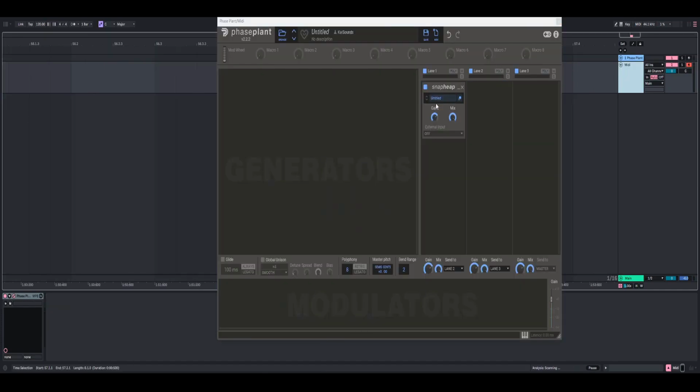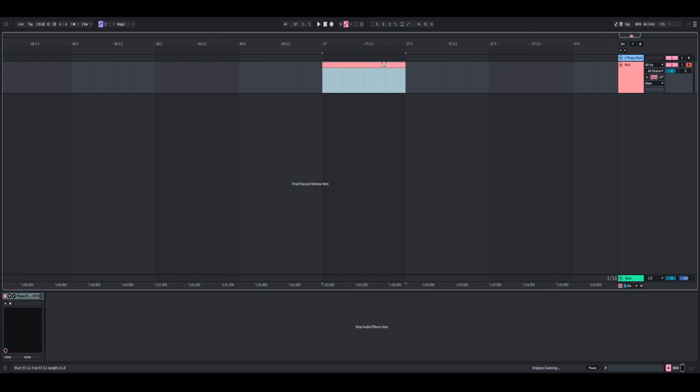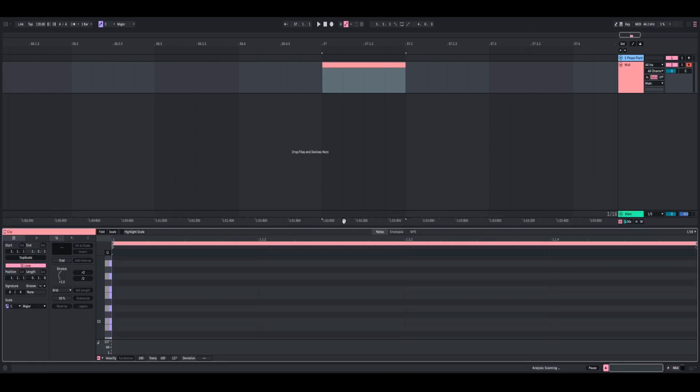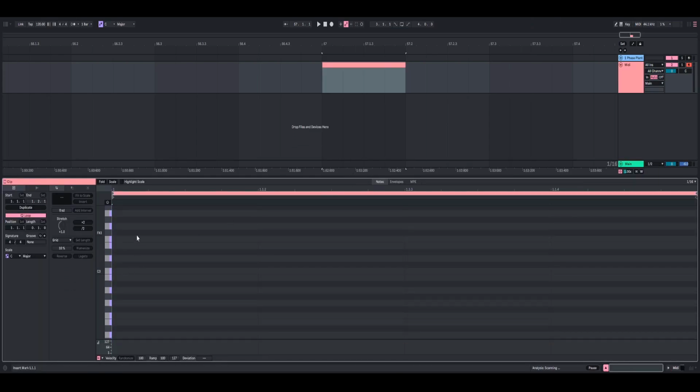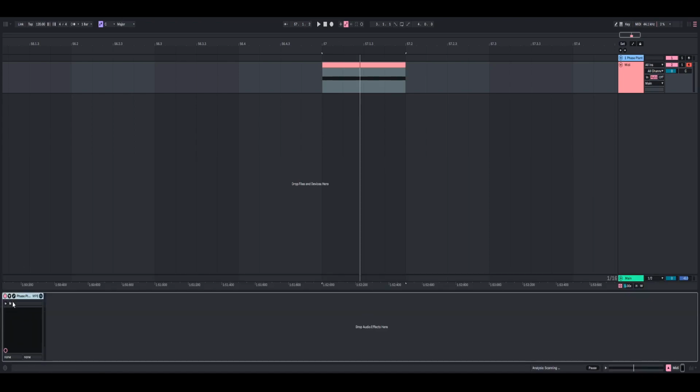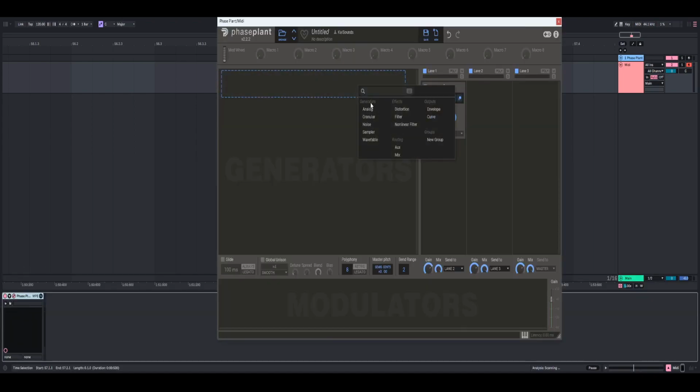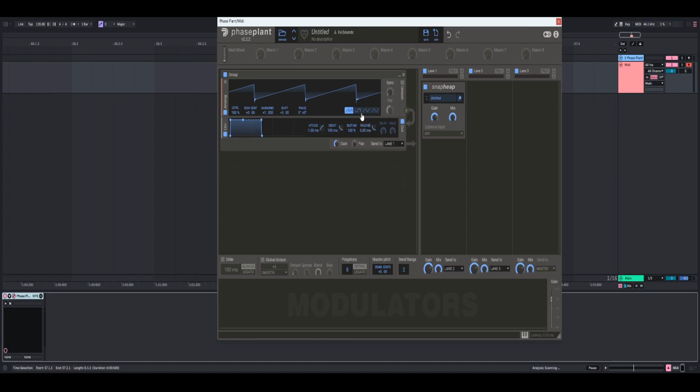Alrighty, so I've got my Snap Heap here inside of Faceplant, and I also have my MIDI clip. I'm going to set it to F0, and there's no sound because I don't have a generator. So for the generator part, I'm just going to add an Analog, and that's pretty much it. I'm actually going to turn this into the square wave. I like the way that sounds better.